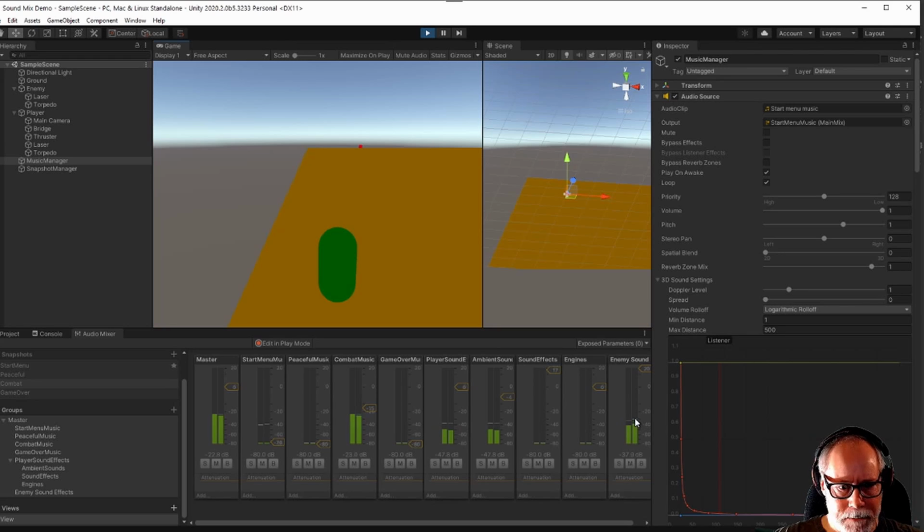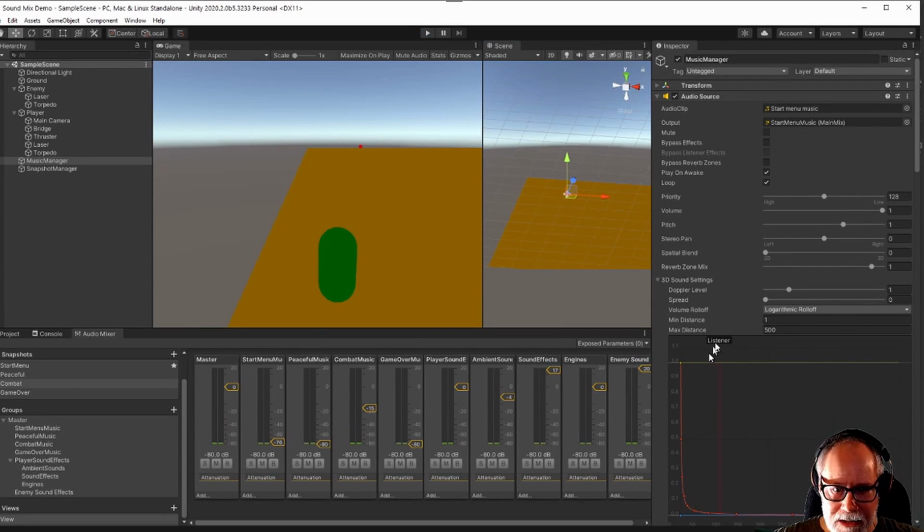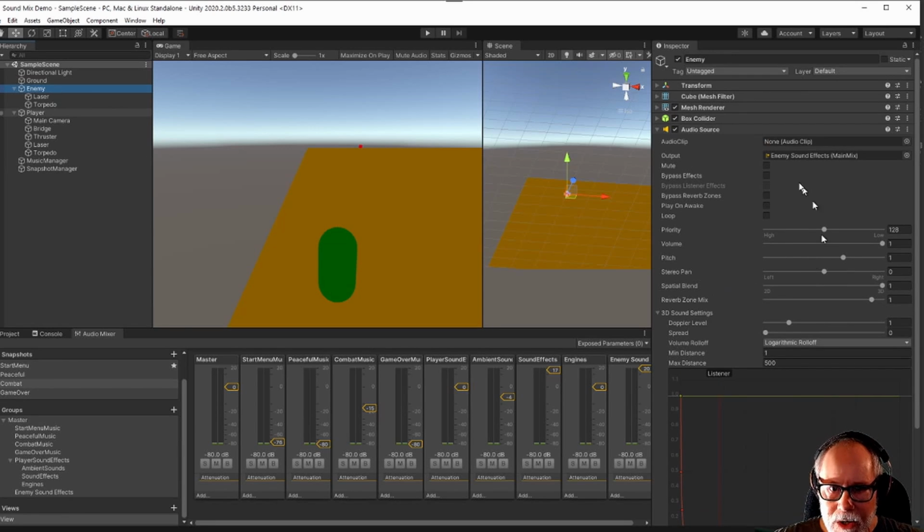So you can hear the weapon sound firing from the enemy. If I grab my player, you don't hear much difference in the level of the sound. Now, why is that? Well, that's because we need to configure our audio source on our enemy.